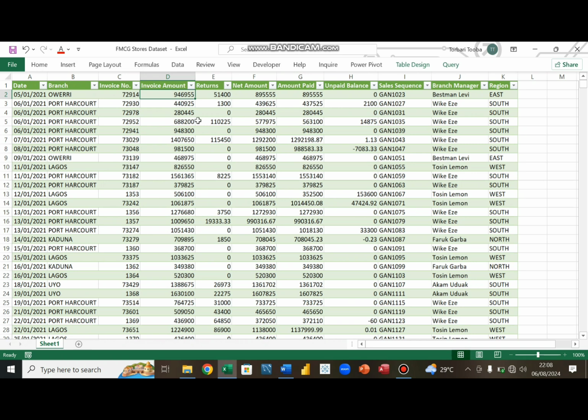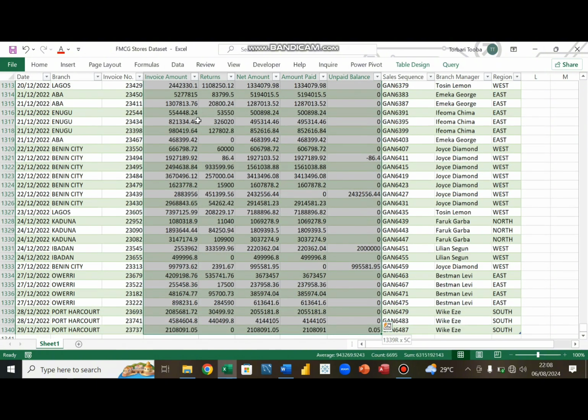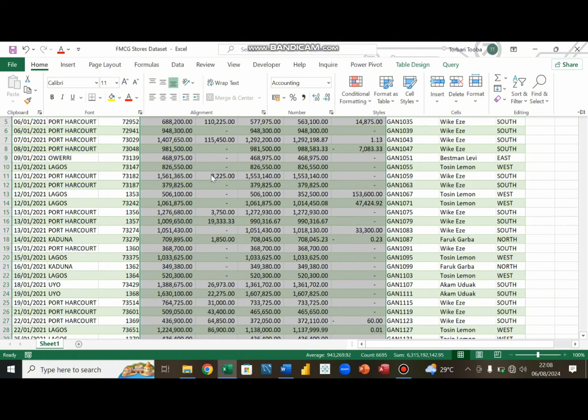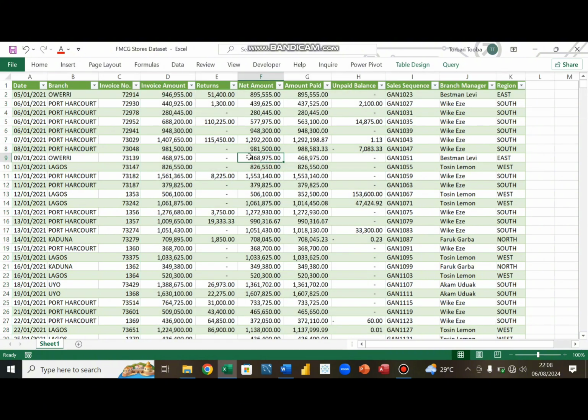Let's get started. I want to format the value columns. Shift Control arrow keys will highlight. I want to format the columns properly. Okay, so this has done the work.